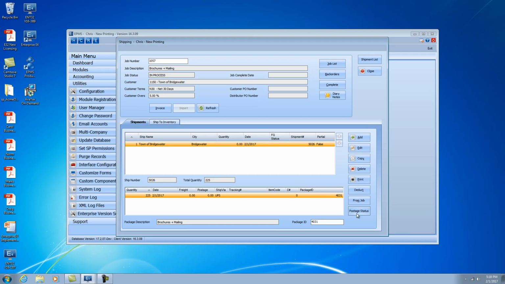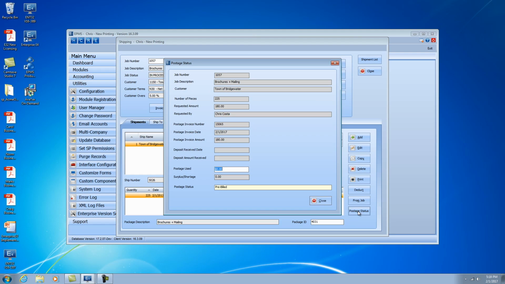Also, just to show you, and we looked at this in a prior video, the postage status button still updates with all the information that's been done to this point. You'll see information off that requisition, how many pieces were requisitioned, and the amount. In here you'll see whether the postage has been invoiced. And in shipping you'll see down here what was actually used, and they can just key that in right here. So let's say we requested 180, and we actually used 190.